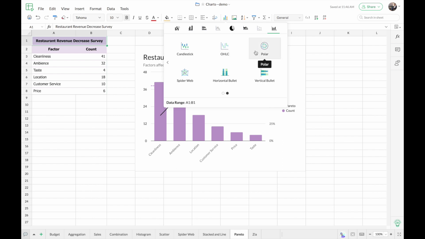And then we have another chart type called polar. The polar chart type is similar to the Spiderweb chart. And finally, we have two chart types that are horizontal and vertical bullet charts. A bullet chart can be used to study the progress in a data towards a fixed target or goal. So if you have a fixed target or goal value, and you want to see the progress in data towards it, you can use the bullet charts.